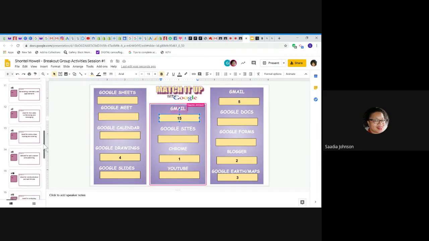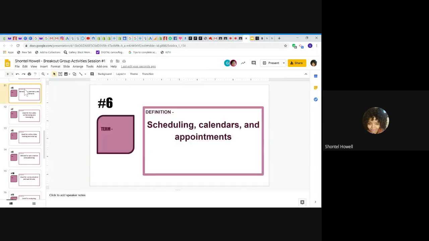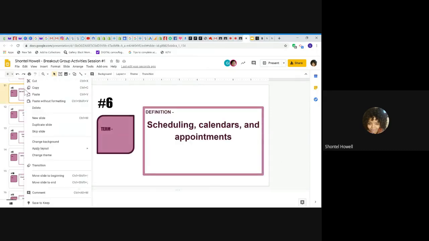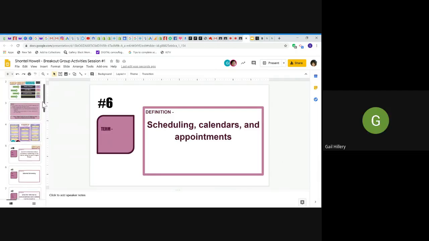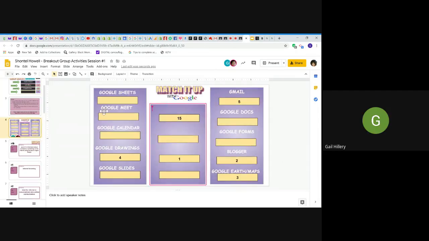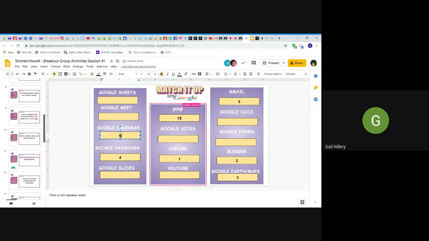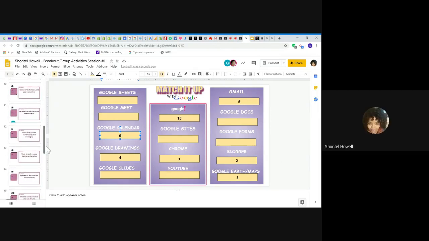So now we're on number 6. Scheduling calendars and appointments. Google Calendar. Number 7, used for live video conferencing and messaging. That's Google Meet, right? You can message on it. Yeah.